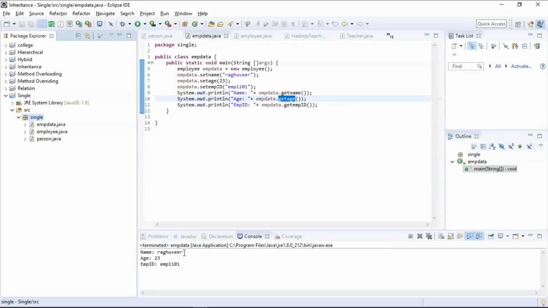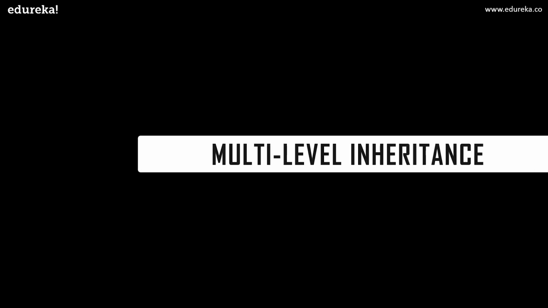As you can see, the properties of getName are inherited, and I have successfully named my employee as Raghuveer, and I have set the age of Raghuveer as 23, and accordingly his employee ID is EMP1101. So this was single inheritance. Now let us move into the second one, which happens to be the multi-level inheritance.